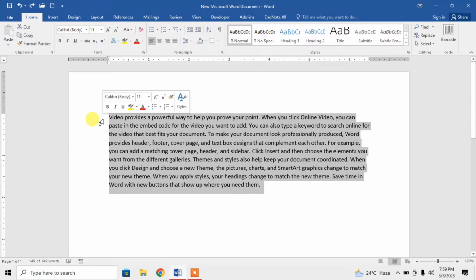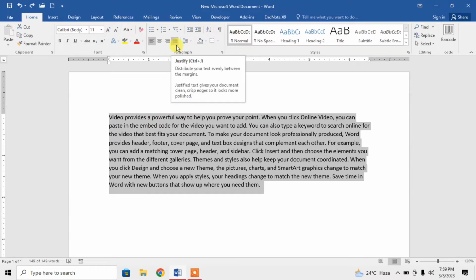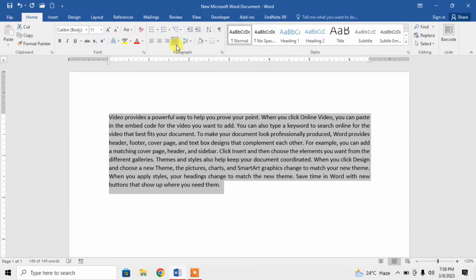Friends, you can see I have a sample paragraph on my screen and I want to drop cap it. I have selected my paragraph. Friends, now justify it by clicking here in paragraph menu in home tab. As you click on it, the paragraph will be justified.